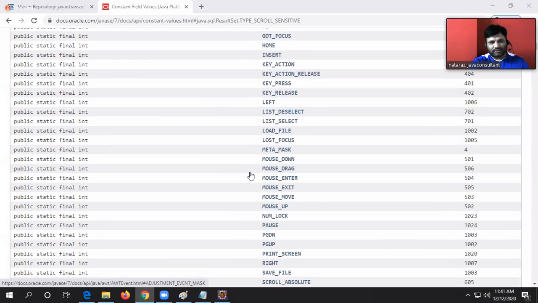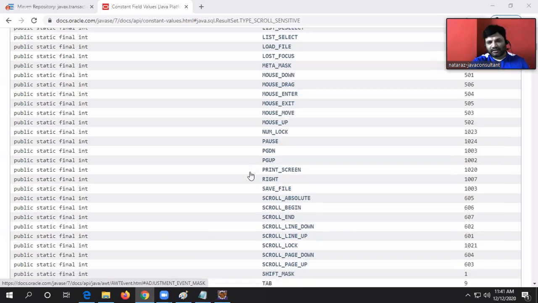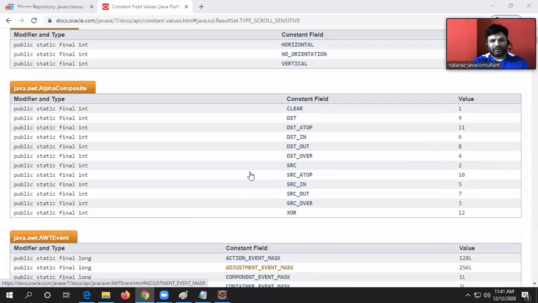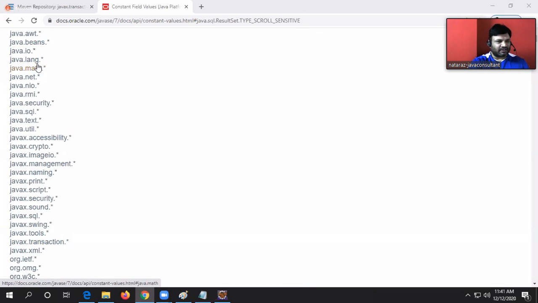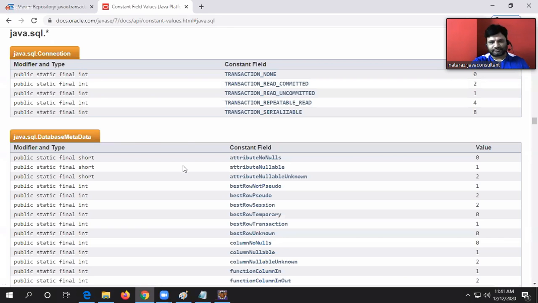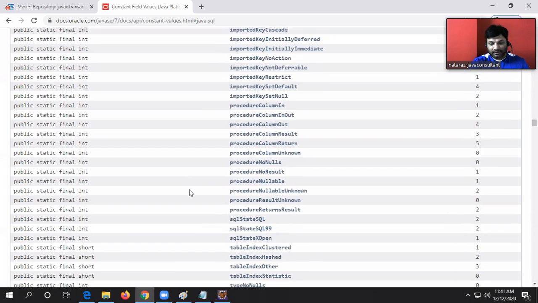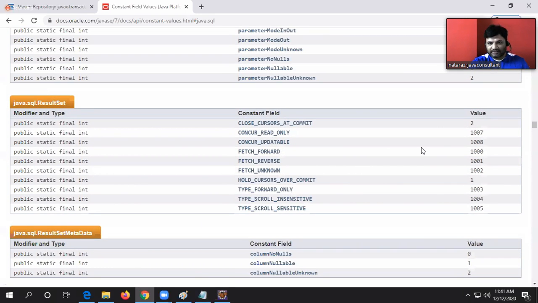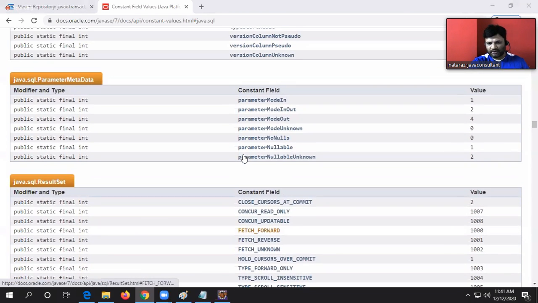It is not going to our place. All constant values are coming at once, but I want to see our ResultSet related one. Okay, fine. We will go to java.sql, DatabaseMetaData, ResultSet. Yes, in the ResultSet, so many constants are there. Check it out. What are the possible values, guys? These are the possible values.